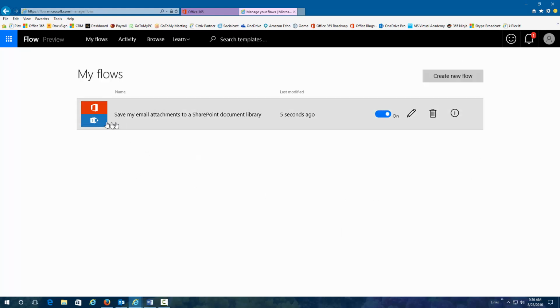And you can see this is exactly what we created: save my email attachments to SharePoint document library. Anything that's saved in my DocuSign folder now gets saved into SharePoint, into DocuSign, into shared folders. And I did that very easily with a template. These are the things that you can do very simply with Flow.